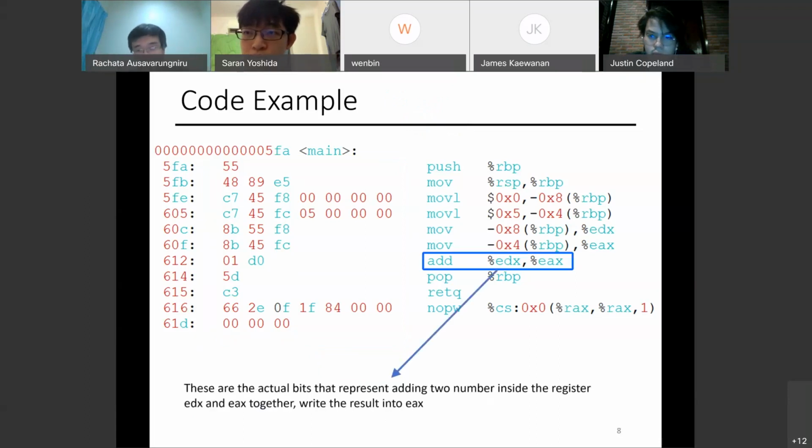Add EDX EAX basically means I'm gonna take the value EDX, take EAX, add them together and write the result back to EDX. How do you figure out what the command does? There's a manual for that. Basically, the Intel x86 manual will tell you exactly what this command does. If you read it, it will say, I'm gonna take this value, take this value, add them together, and write the result back to this variable. And that's it.